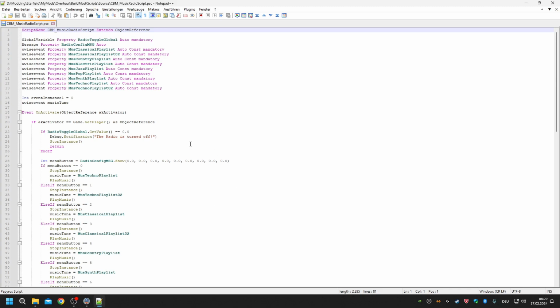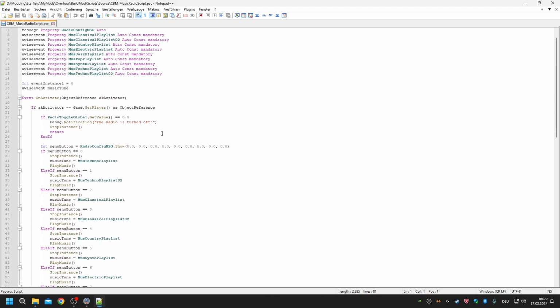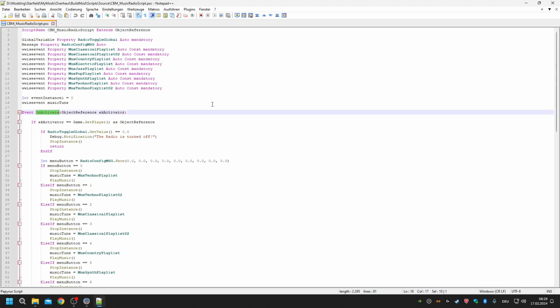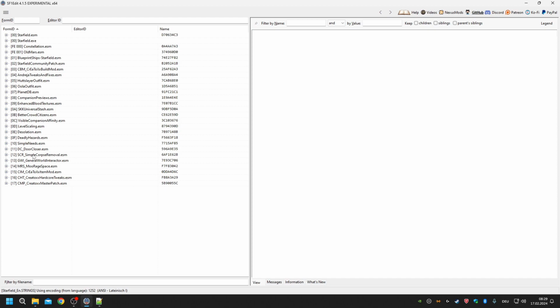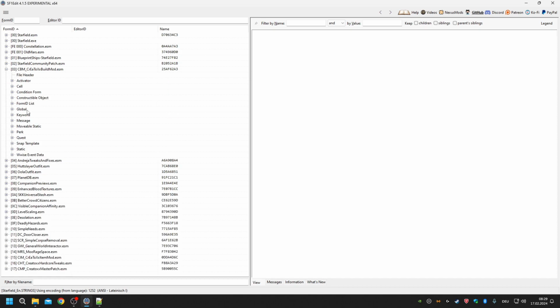And last but not least, I want to show you how I did the radio mod, and you can find the video on my channel where I'm showing off that radio. It's basically just an on activate event, and then we have a menu. See? Maybe I'm going to go deeper in the next video. I'm probably going to use that as an example to deepen your papyrus skills in the next video.